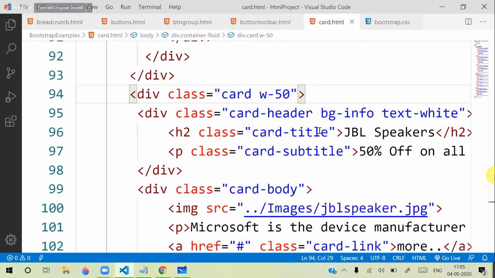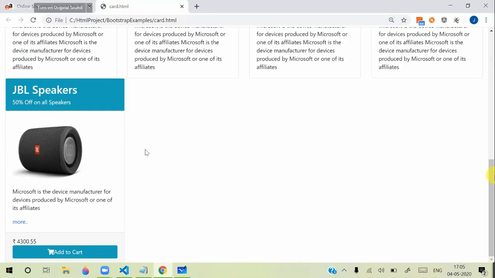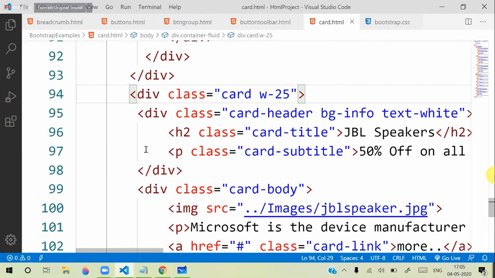Suppose I say W25, 25. Only a few options are there. So 25, this is 25. It will adjust like this. We have 25, we have 50, we have 75, we have 100, and we have auto. The width can be individually adjusted. But when you keep it in a card deck, what will happen? Automatically it will adjust according to the other cards' availability.